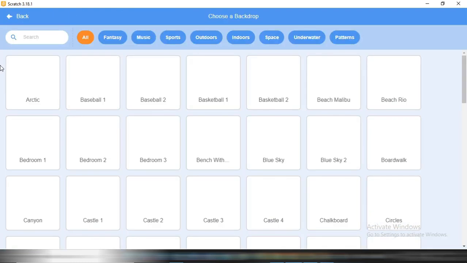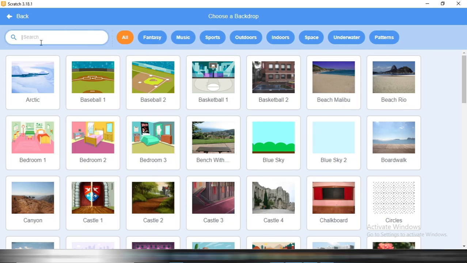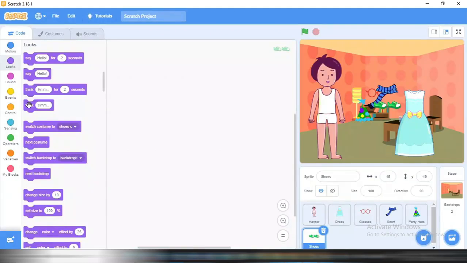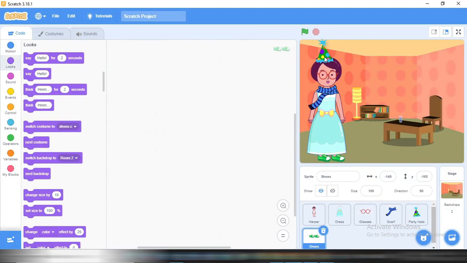Now let's take a backdrop. I will take Chrome 2, you can take any one. Now let's arrange them. Now we'll start coding the main one.